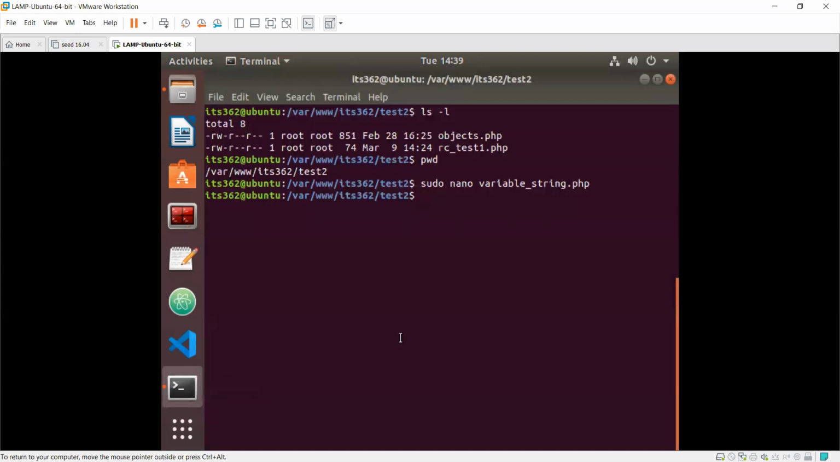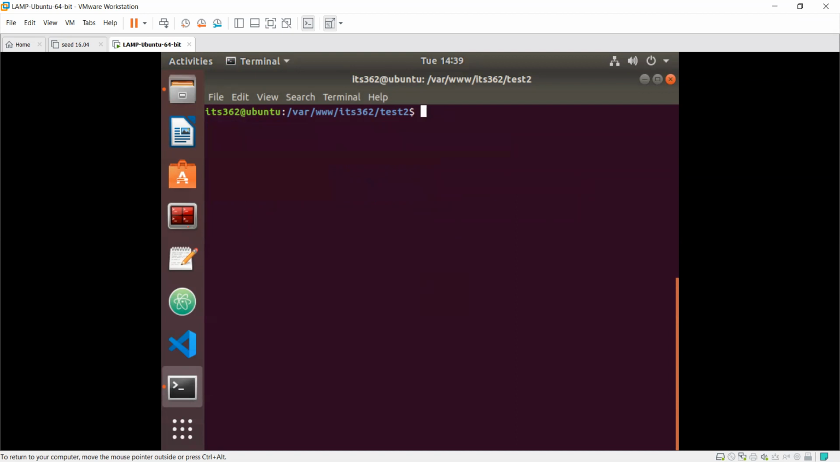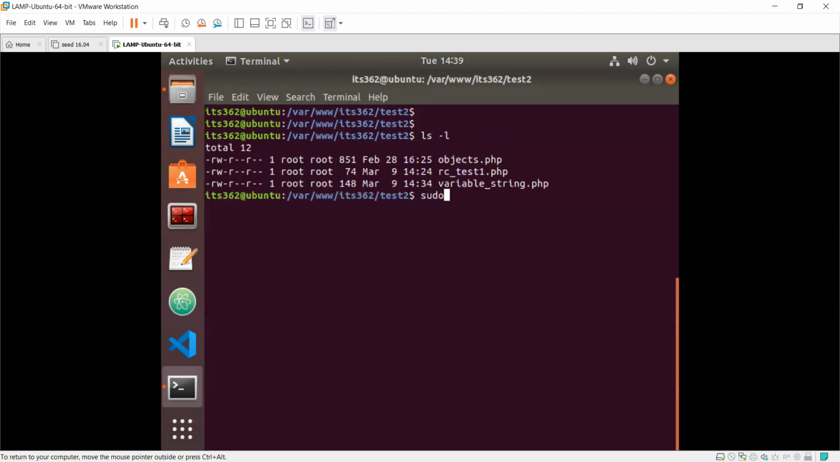As you can see, we are back at the terminal. On the terminal, let's create a new file. I'm going to do ls -l, then sudo nano, and create arrays.php. This will include loops as well.